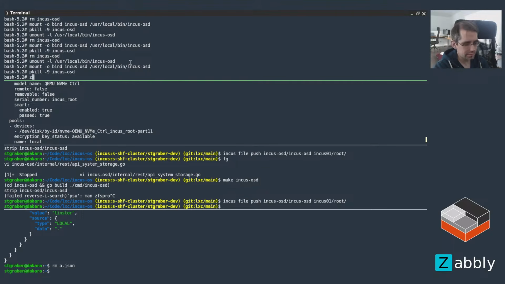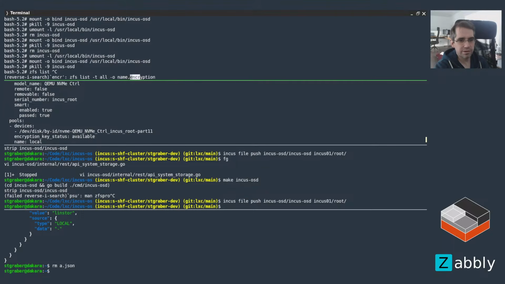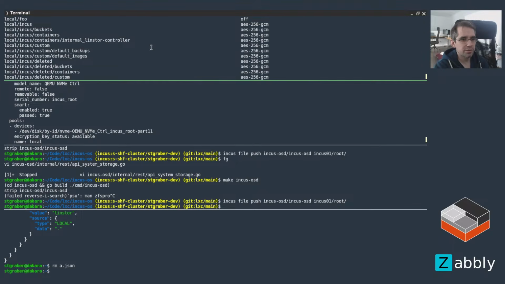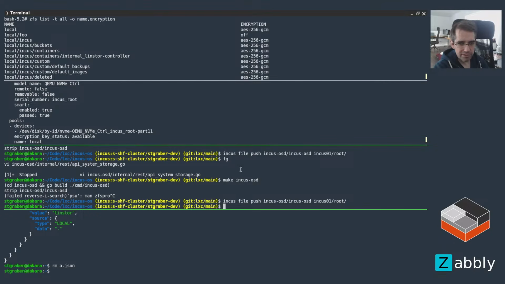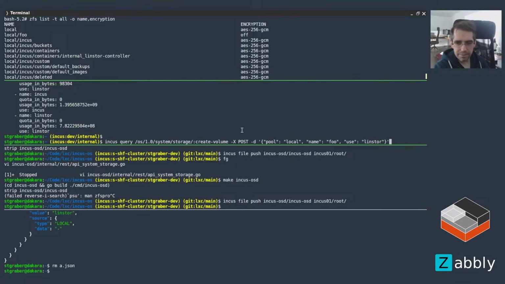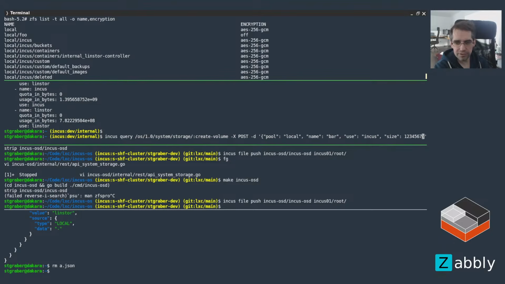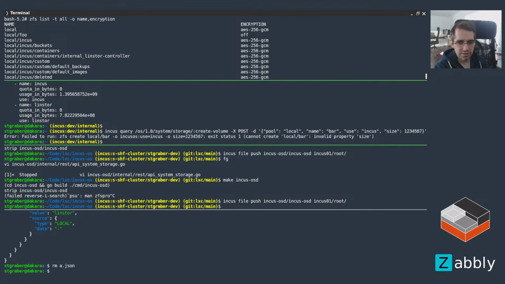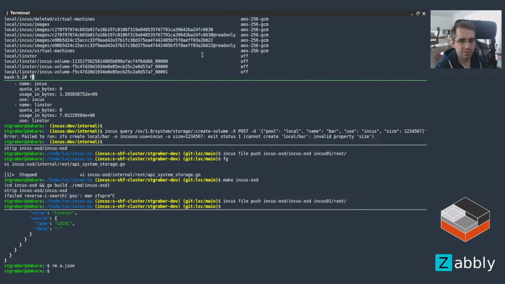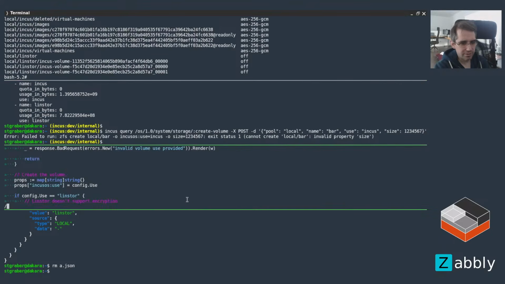And if we look for the encryption, foo should not have it. Yep, we're good. So that's fine. And now let's just do another test. So if I create bar, and this one we say we want it for Incus, and I want a size of 1, 2, 3, 4, 5, 6, 7. Invalid property size. Okay, so it is quota that we need to map this to. That makes sense. Let's go and fix that.